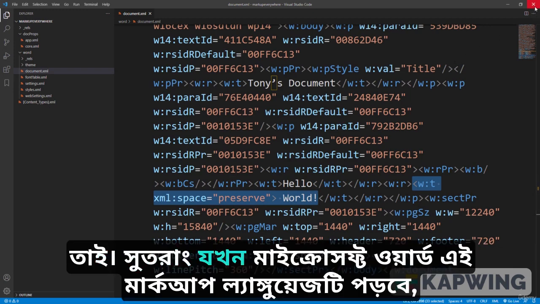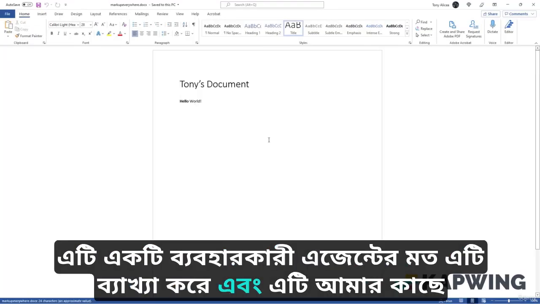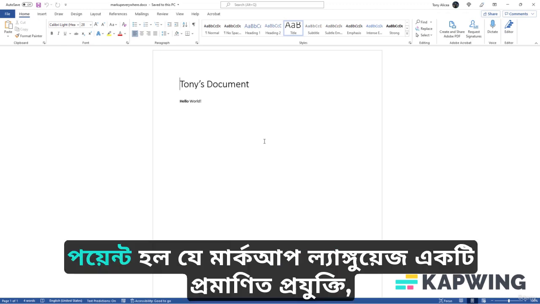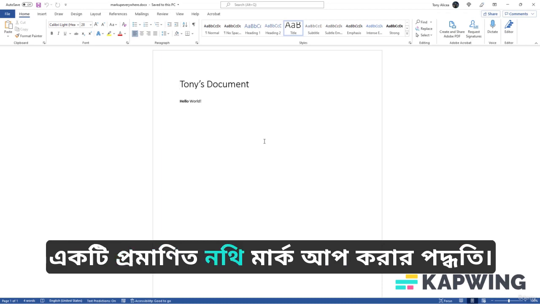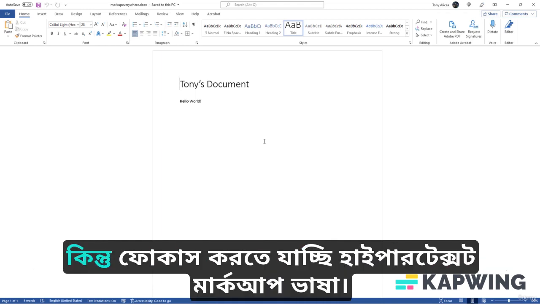So when Microsoft Word reads this markup language, let's change this back to a .docx, it interprets it like a user agent and displays it to me. Now, you don't need to learn Word ML, Word Markup Language. That's not the point. The point is that markup language is a proven technology, a proven approach to marking up documents. So now we're going to focus not on just any markup language, but on hypertext markup language.